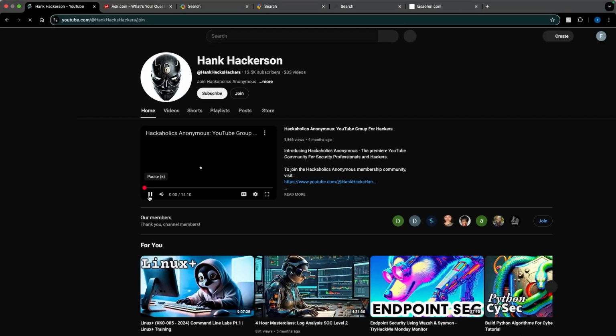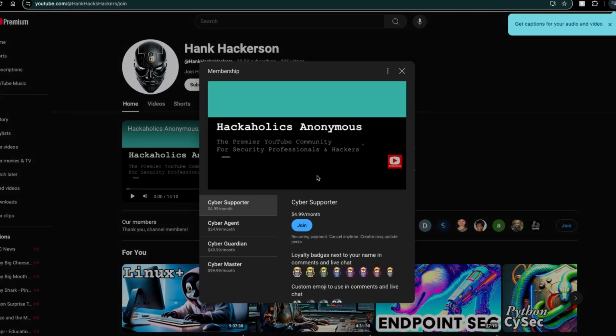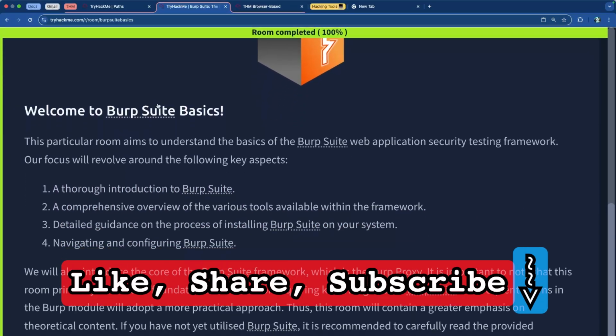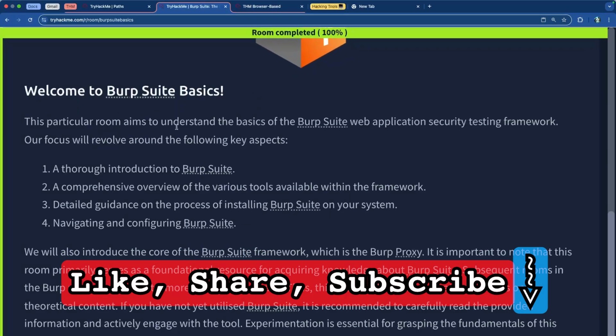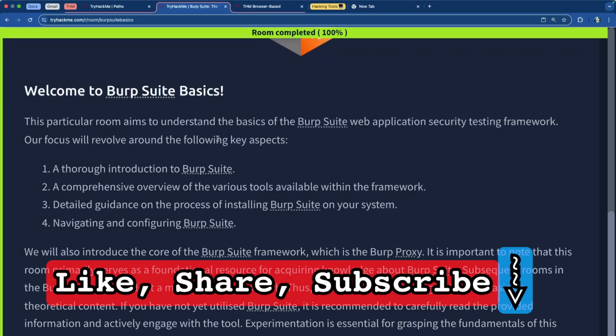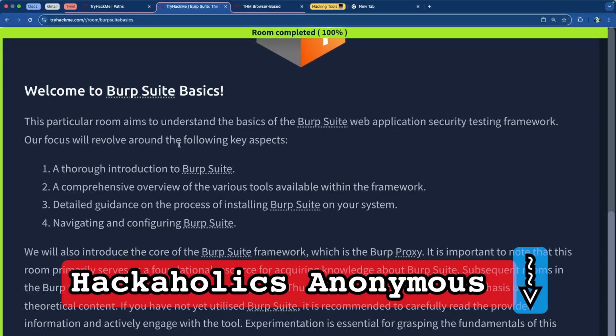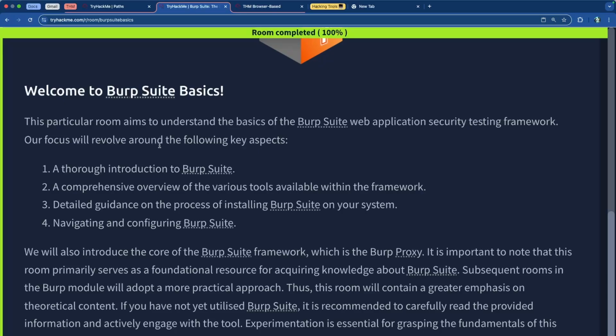Now, without further ado, let us jump into the Burp Suite Basics room. In this episode, we're going to be going through the basics of Burp Suite, and that's the real aim, because honestly, it's a very massive tool. There are so many things that you can do with it, and it has various versions as well. So we are going to be scratching the surface.